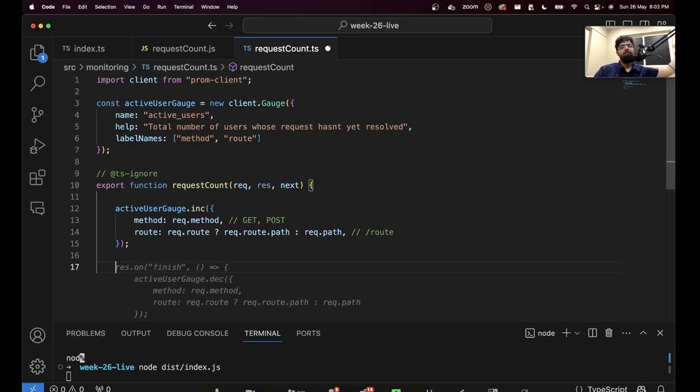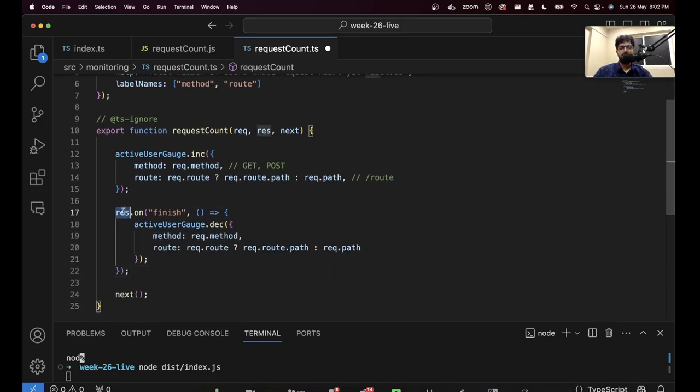And when the thing finally resolves, res.onFinish, whenever this next function gets called, it eventually does its thing, responds back to the user. Whenever that happens is when you decrease it by 1. You want to make sure it goes up when a request is being handled, but as soon as the request handling finishes, you want it to go down as well. That is how a gauge works.